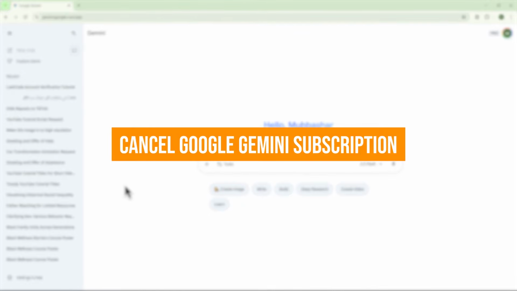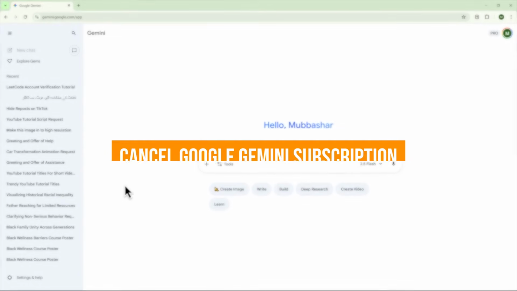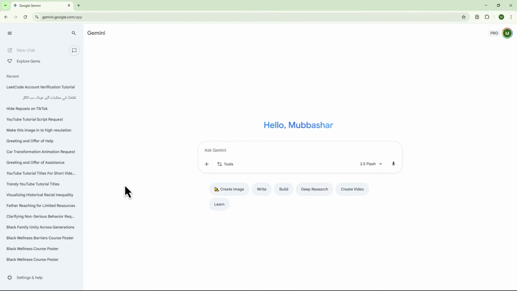Want to cancel your Google Gemini subscription? Here's how to do it in just a few steps. First, open your web browser and go to gemini.google.com. Make sure you're signed in with the Google account you used to subscribe.